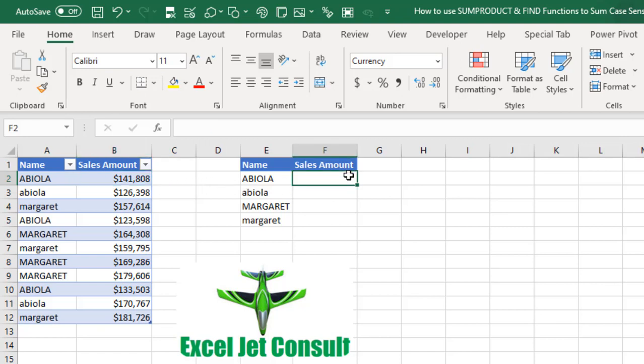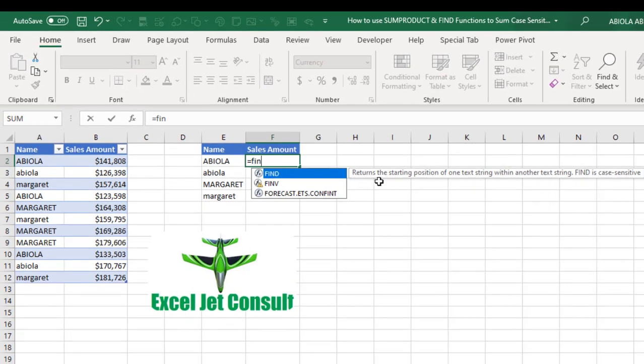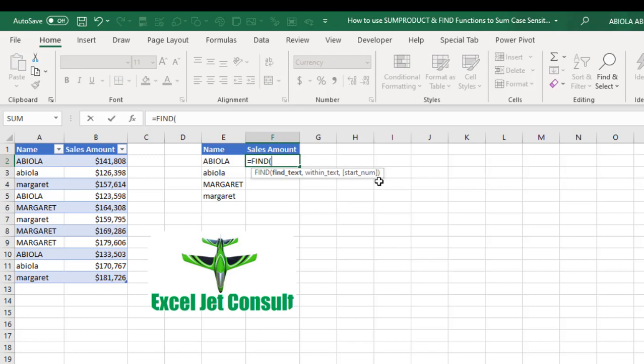Let's start. I'm going to start by typing in F2 the equal sign, then use my FIND function. The FIND function returns the starting position of one text string within another text string, and it is case sensitive. So press my Tab key. There are two mandatory arguments to supply, which are find_text and within_text. I want to find this value in cell A2, which is our criteria, then comma, and within this text. This syntax is peculiar to structured referencing in tables in Excel. Then I close my FIND formula.